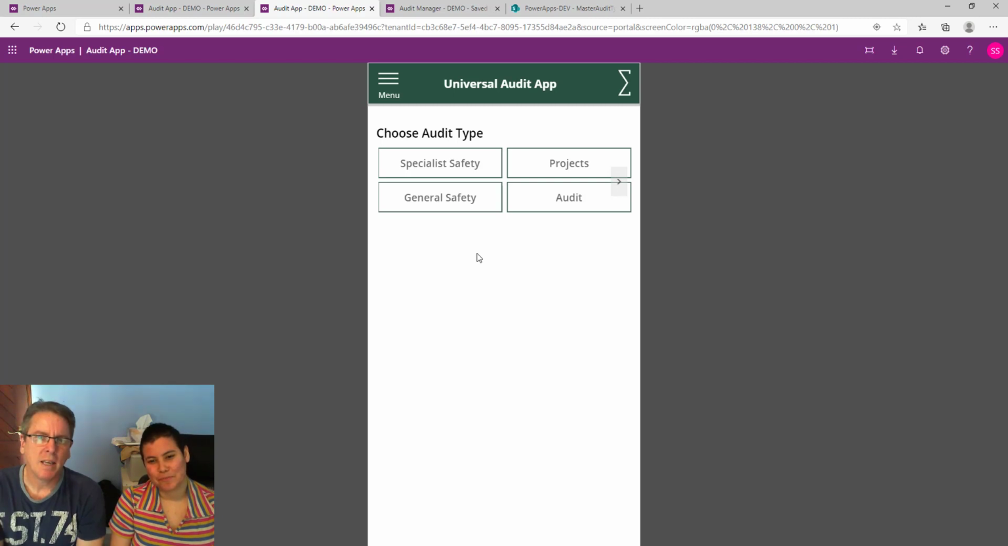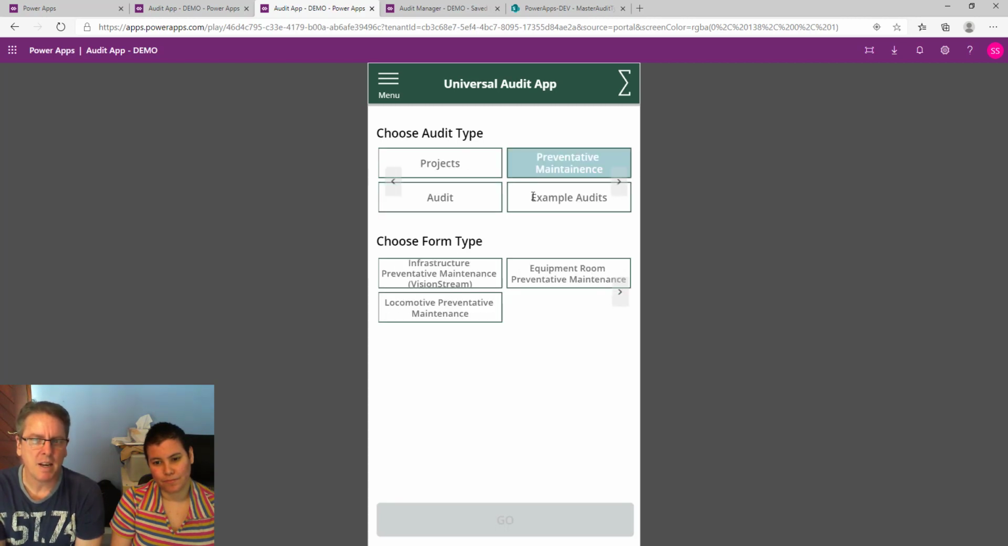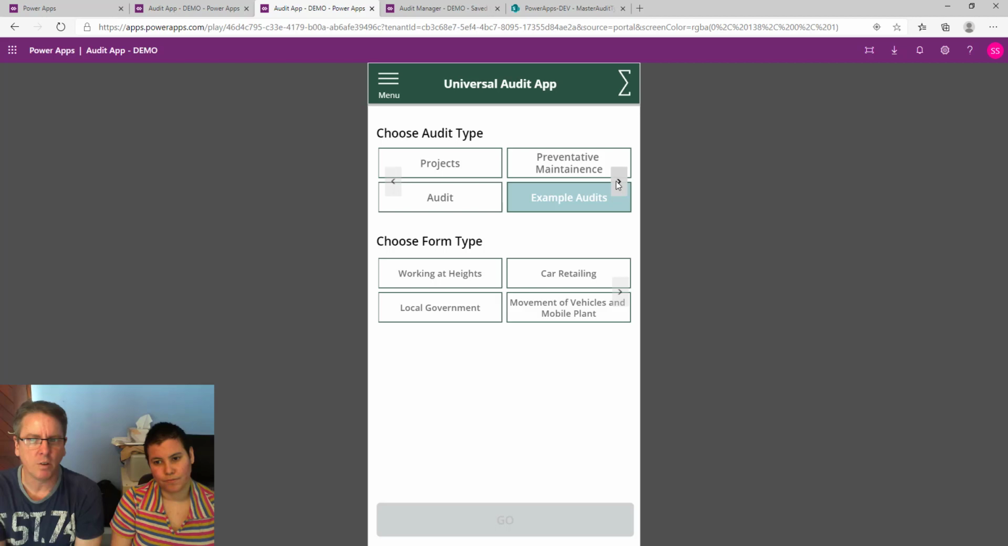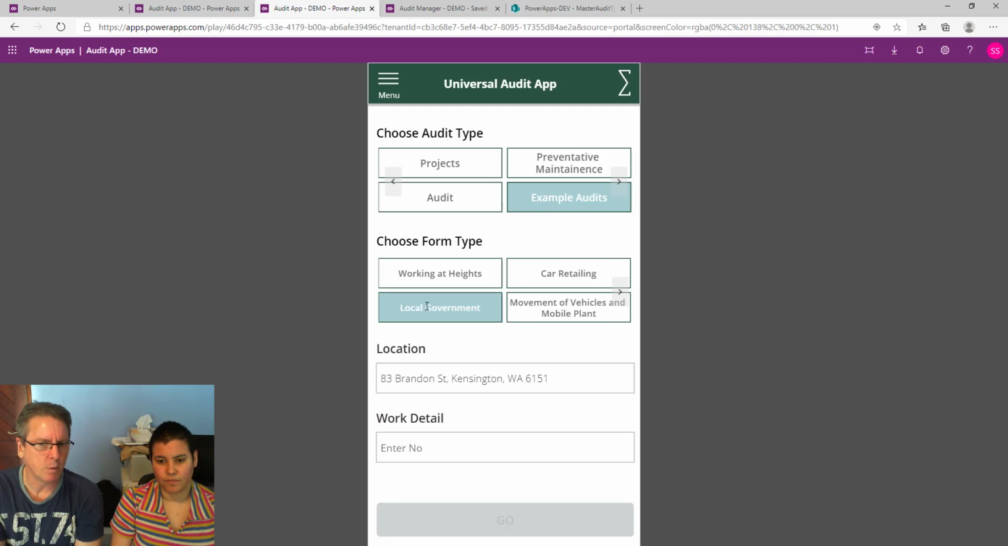So basically, it is still the Universal Audit App in the sense that you still pick from a different set of audits, and you can see here that depending on the type of audit that you choose, it then asks which audit you want. We'll go through a couple of different audit archetypes later on, like NCRs and stuff like that. But if we take an example here, just a simple one, we'll go local government.